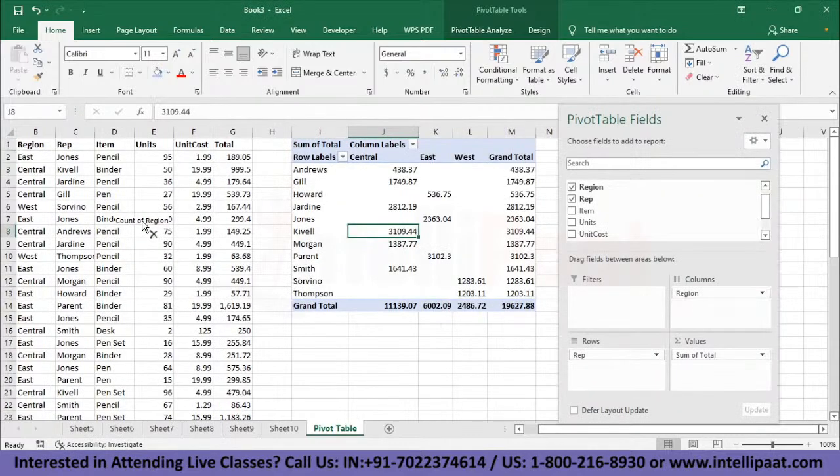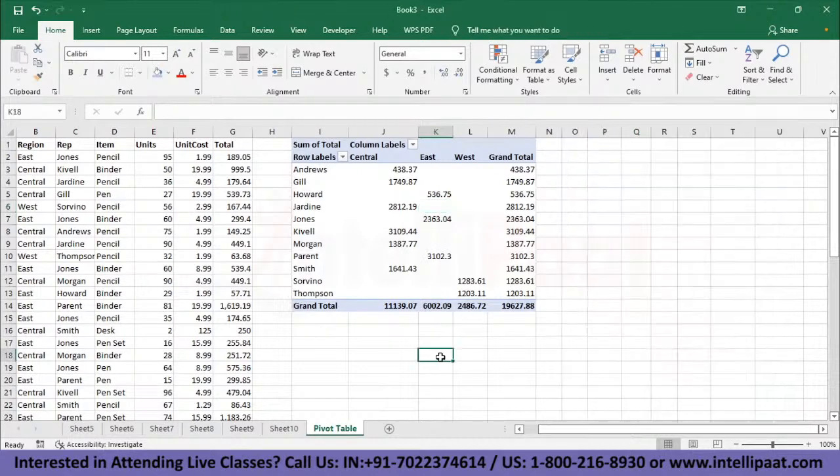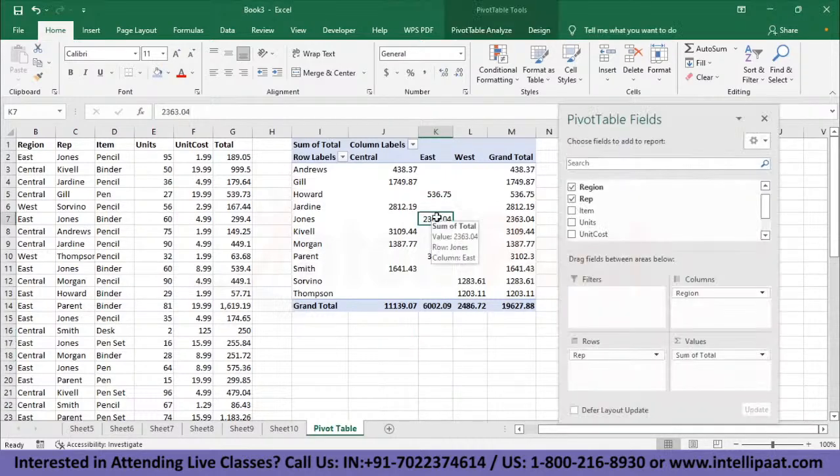Now let's see a few more things about the pivot table. As you can see, when we have selected a cell in the pivot table, here you can see pivot table tools and the pivot table fields as well. When you move the cell to somewhere that is not the pivot table, the tools and the fields disappear. Again, when you click it here, both of them will appear again. So this is the table here. We have the reps and the regions and the total that they have done.